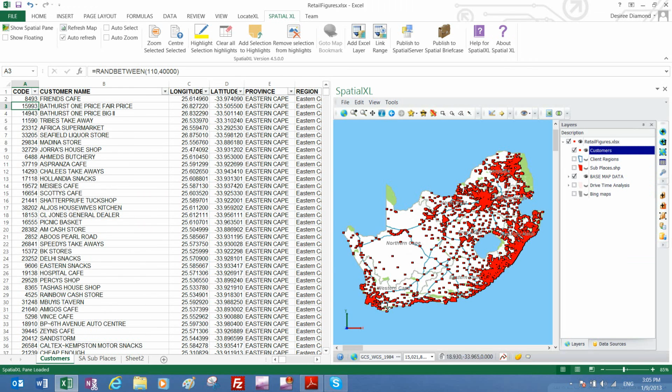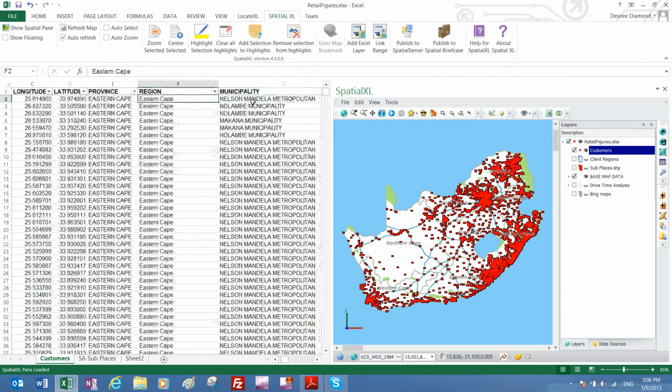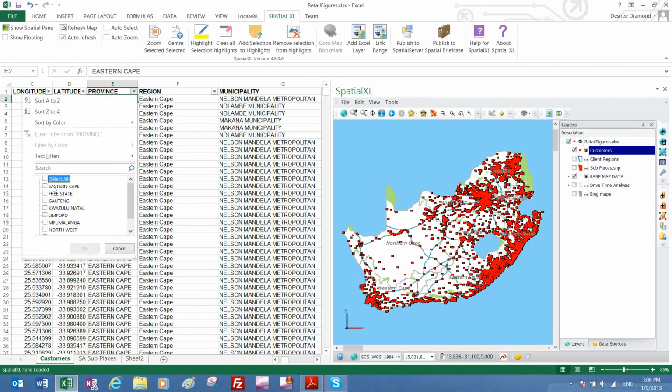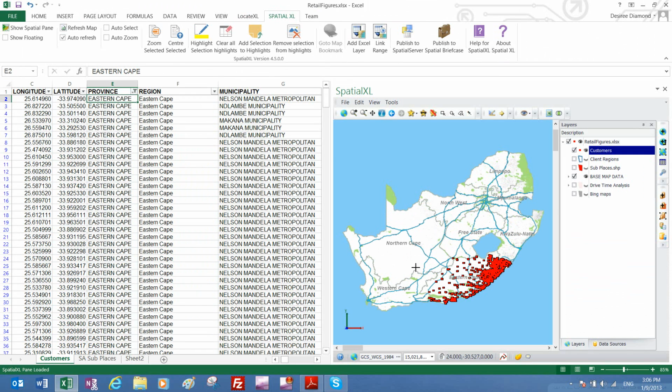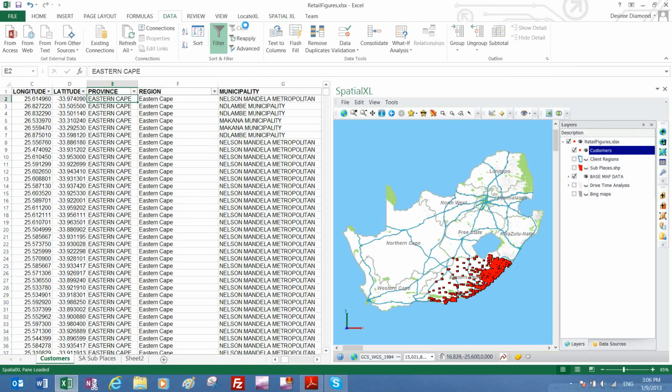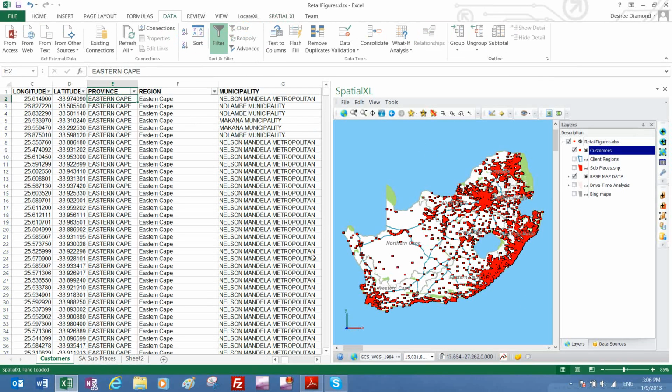And there you can see all your customers, or indeed your customer footprint, all over the country. One of the very good features of SpatialXL is that when we apply filters in Excel, it will filter the map information as well. So I can, for instance, filter on province and only look at the Eastern Cape customers, like that, or I can clear that filter and see all of my customers again.